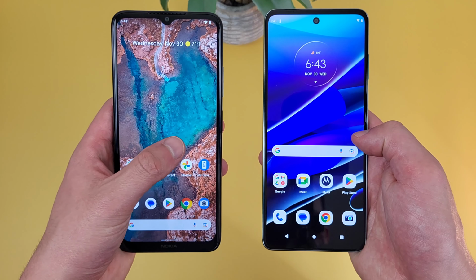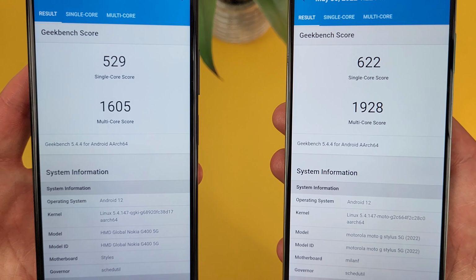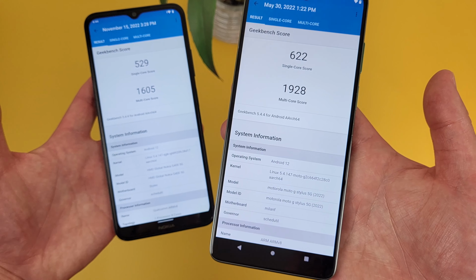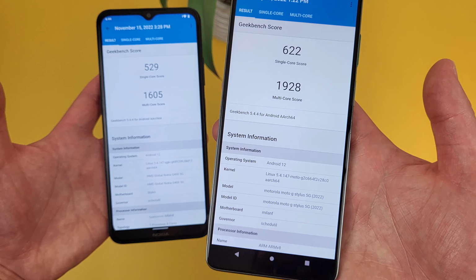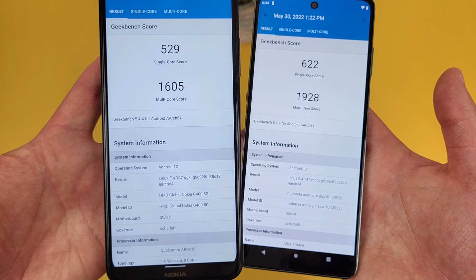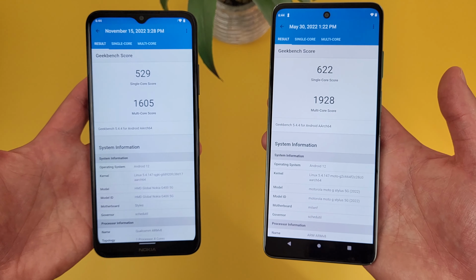That being said, I did run Geekbench 5 benchmark tests on both phones, and here are the scores I got. So again, as you can see here, while still definitely not being the fastest phone in the world, the Moto G Stylus 5G does have a significant advantage over the Nokia G400 5G, so if you want the faster phone between the two, then definitely keep this in mind.